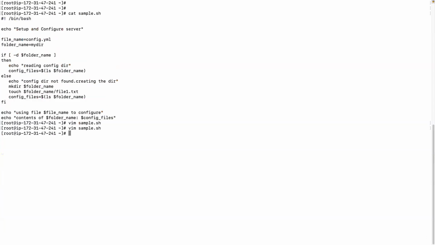What are $1 and $2? Those are positional parameters. Whenever you call your script and pass values, the first one will be assigned to the first variable. Let's say my file name is newconfig.yml and folder name is new directory. The first one will be passed to $1, the second one to $2. That's called positional parameters. Are we good? That makes more sense, right?